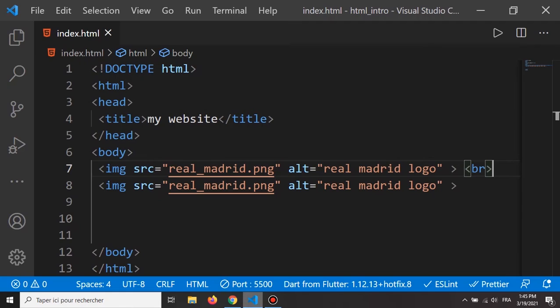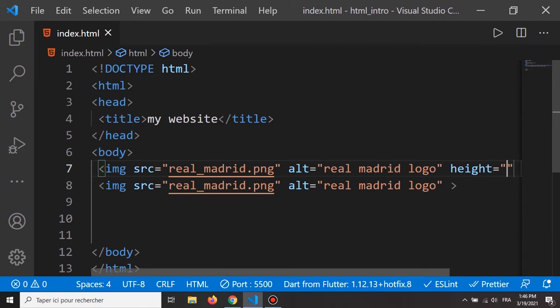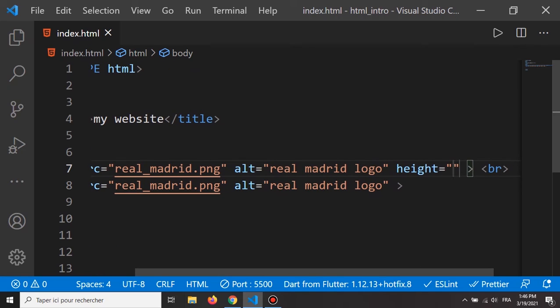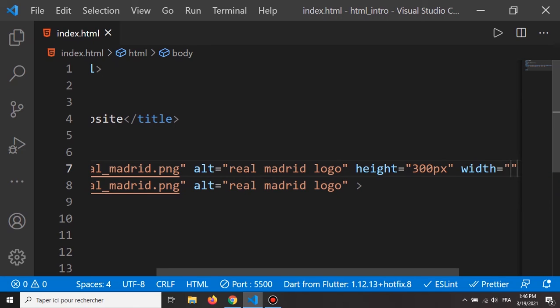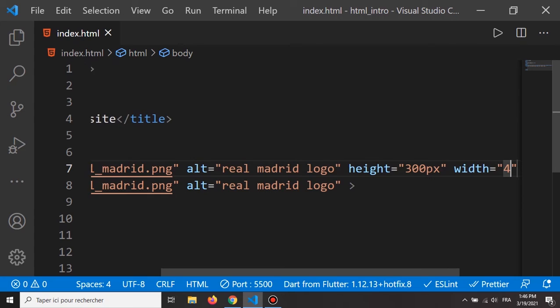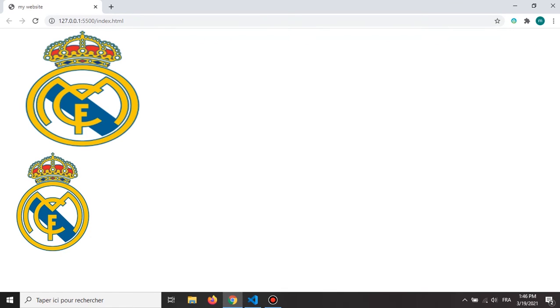Now let's add some other attributes. You can add the height attributes. Let's make it 300 pixels. You can also add the width attribute for the width, and let's make it 400 pixels. Now let's check the browser. Here we see that our image just changed its size.